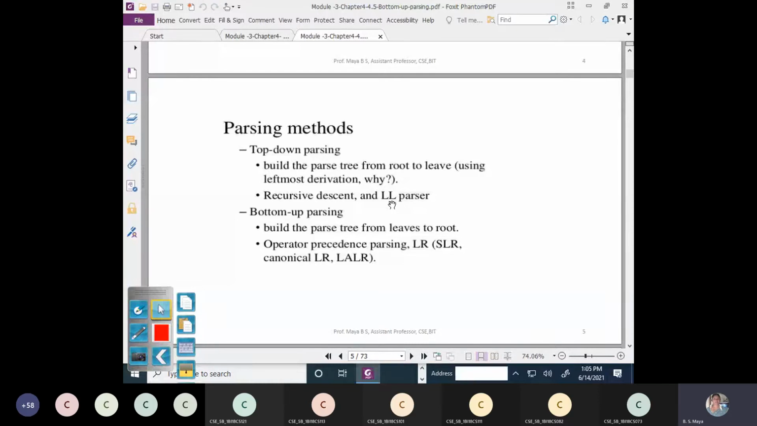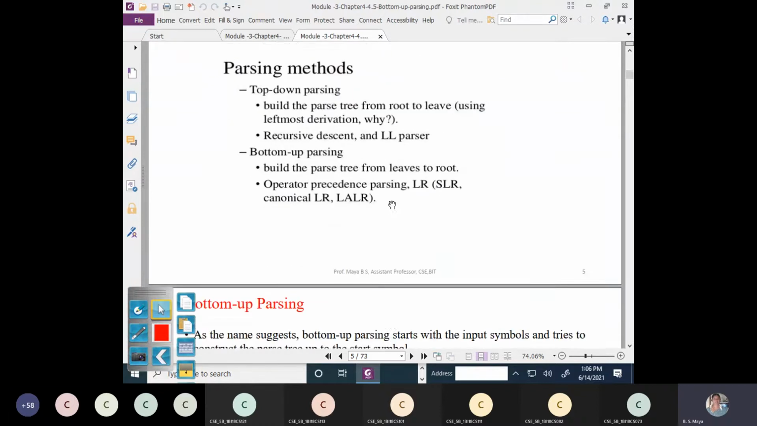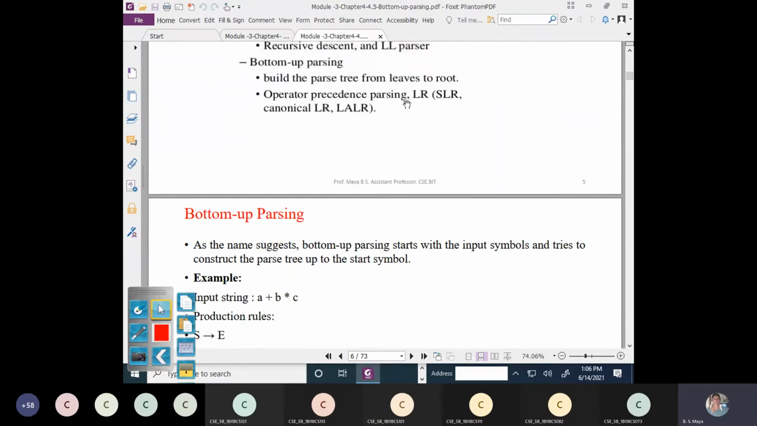These LR parsers can be divided into three categories. The first one is SLR, simple LR. The second one is canonical LR. The third one is LALR. These are the three types of LR. But the actual syllabus does not mention them; it mentions only 4.5 as the last one. SLR, canonical LR and LALR come under 4.6, 4.7, 4.8.